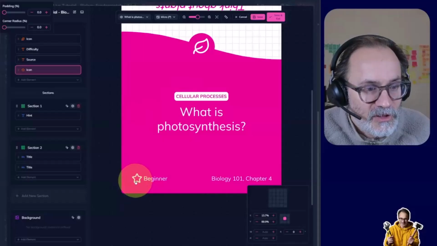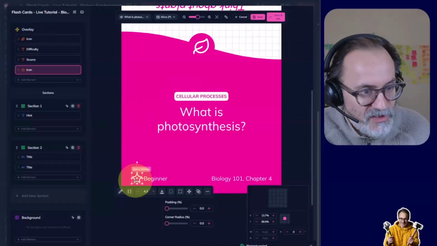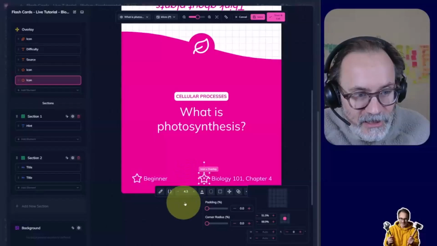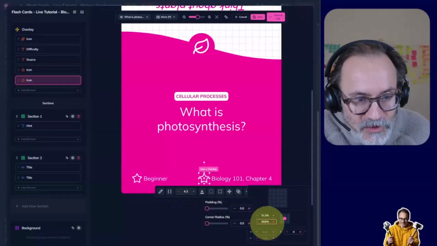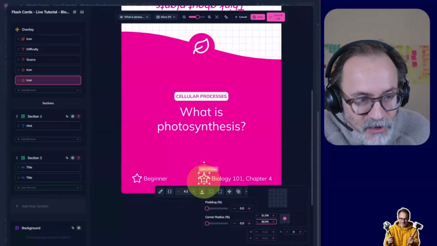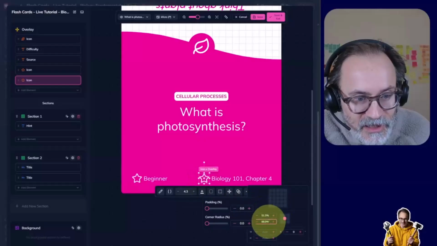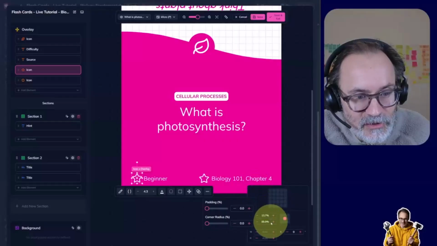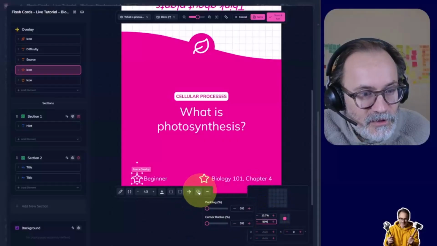So I can position it here, Control C, Control V, and I'm going to position this one here. Again, I'm going to position it at 80. The center of the icon is going to be at 89. The center of this icon, 89 too. All right.